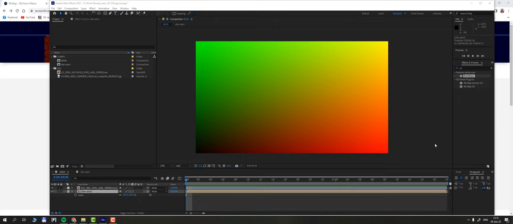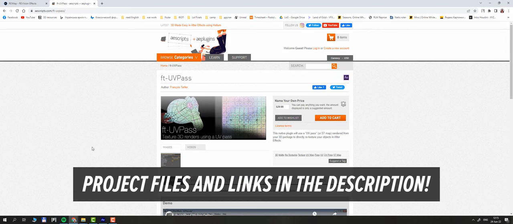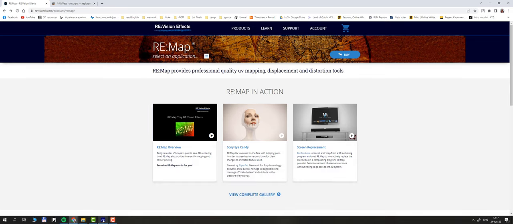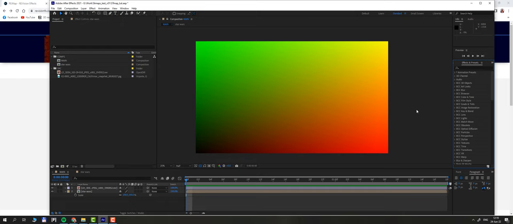So, After Effects doesn't support STMaps by default, but there are two plugins which can help us with that. The first one is FTUV Pass, you can get it from iscripts.com, and the second one is called Remap, it's from Revision Effects bundle for After Effects. They work pretty much the same, so you can use any of them, but for this video I will show an example only with the second one.